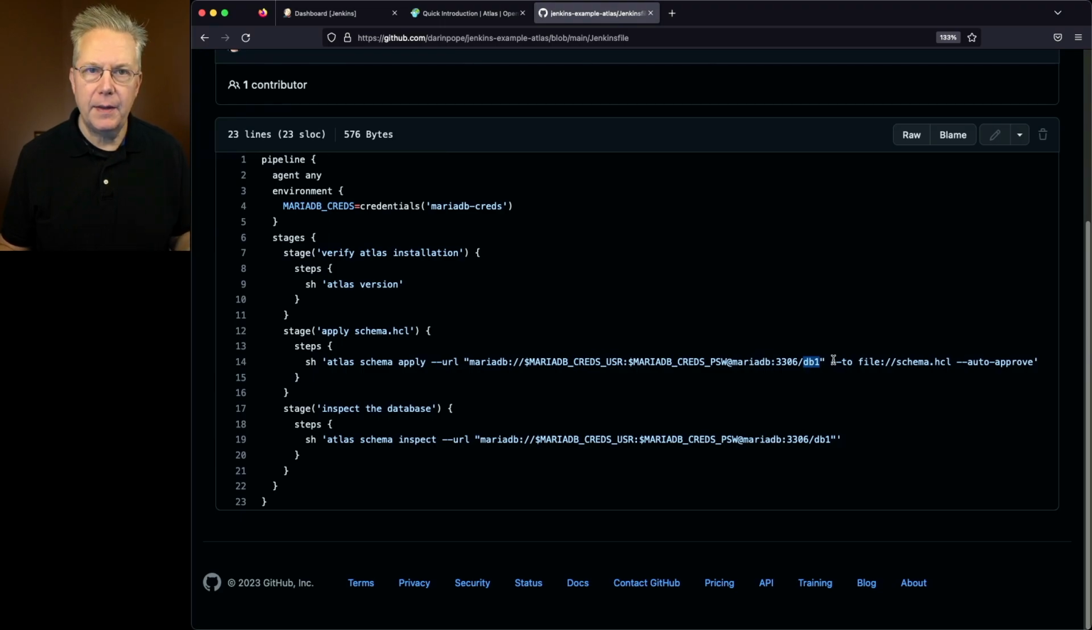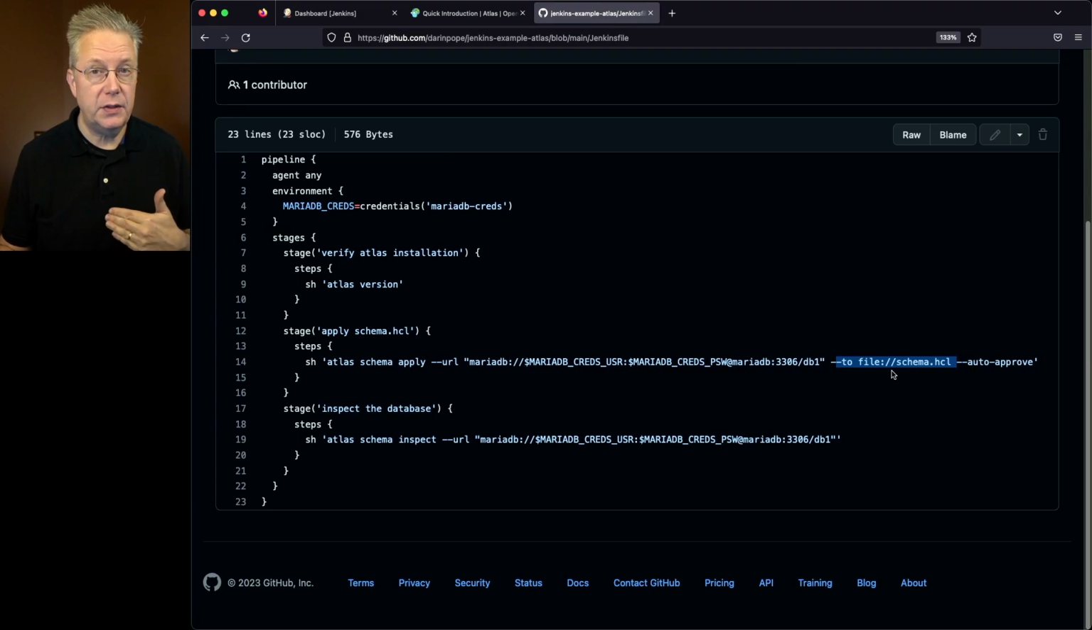Now the apply that we're going to use is from file. There's different protocols you can use to address files, but we're just gonna use the simple one, schema HCL, because that's defined in our repository. And then finally, we're adding in this flag auto approve.